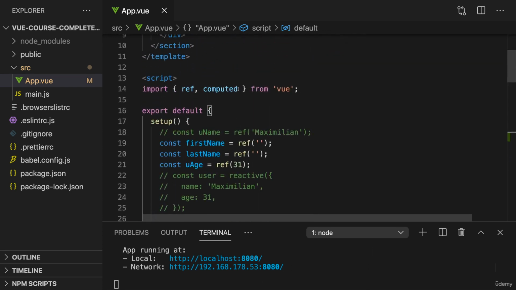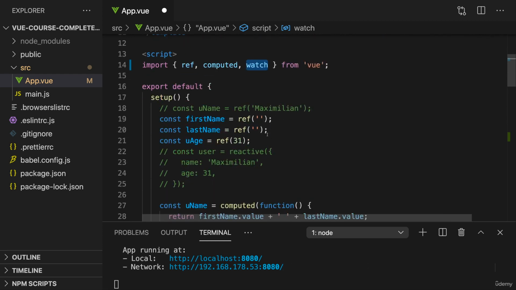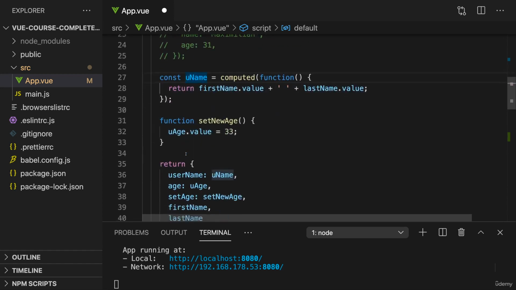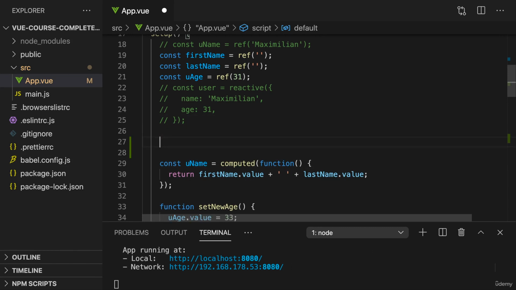Instead, we import a new thing from Vue, and that thing is another function, the watch function. The watch function is also part of the composition API, and the watch function allows us to register a watcher inside of this setup method. And yes, it's quite normal that you have a lot of things in this setup method, as you can tell already. So in here, for example, after we defined our refs, we can call watch.